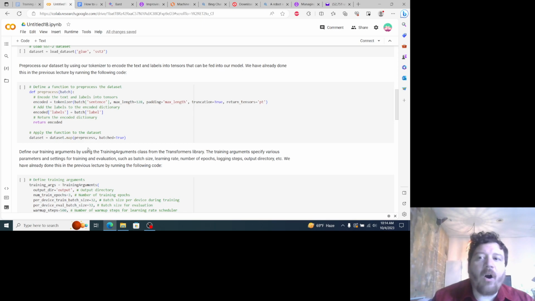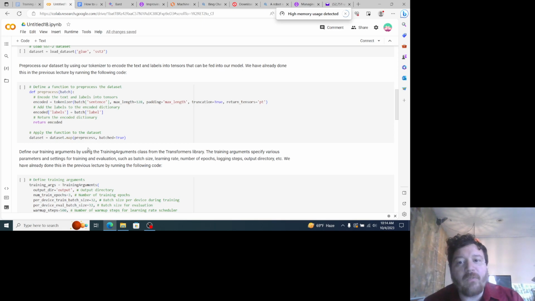Once we have everything preloaded and ready to go, we pre-process our dataset by using our tokenizer to encode the text and labels into tensors that can be fed into our model. We've already done this again in previous lectures by running this code here.